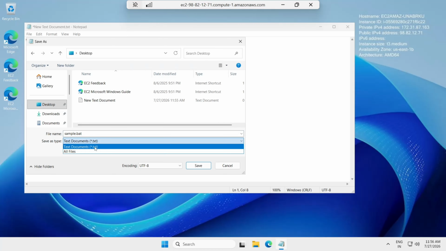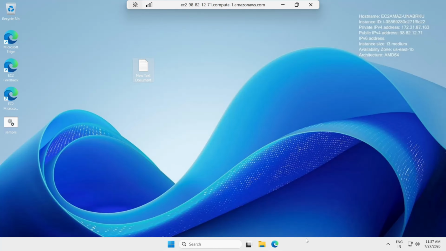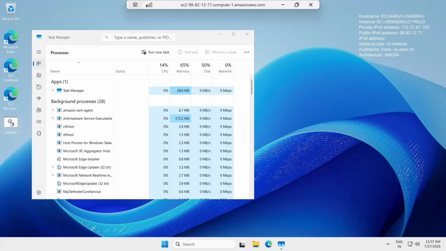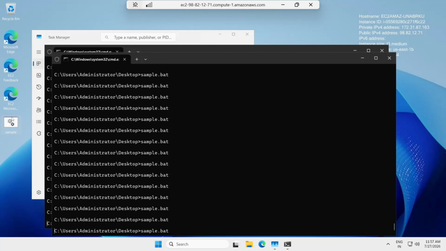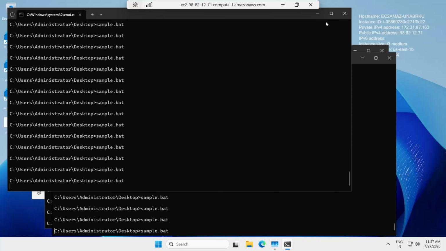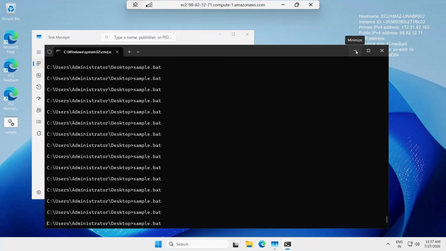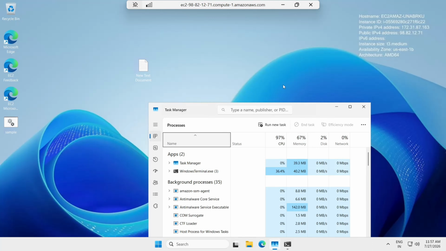Sample.bat and all files, save, and close this. Open Task Manager, open 3 more instances here. Okay, see, here the CPU load is 100.